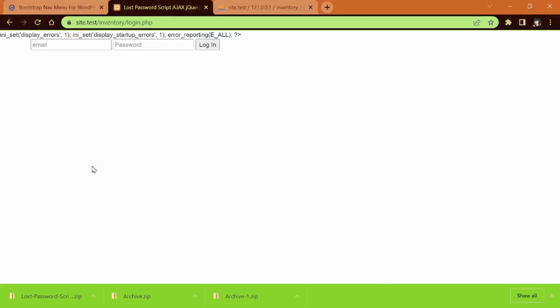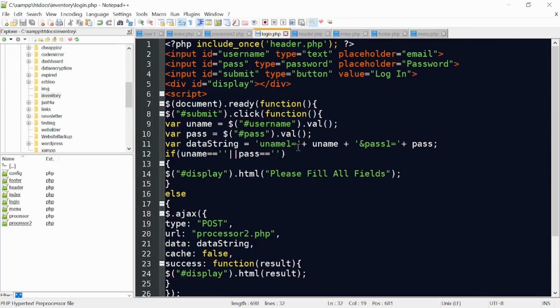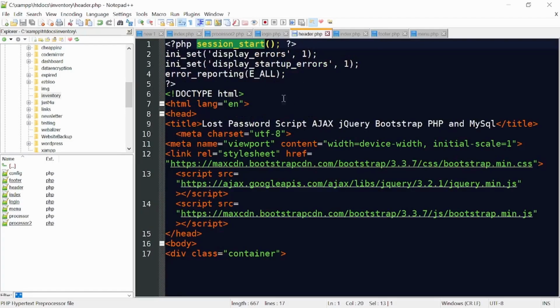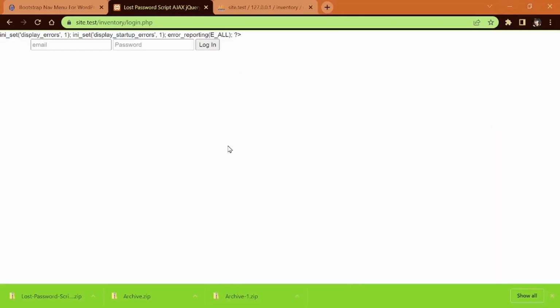Oh, we have some errors. Okay, well, the only error is I'm being stupid because my header.php has this closing tag here by session start, and I need to get rid of that. Okay, so let me hit F5 to refresh it. There, it's gone.